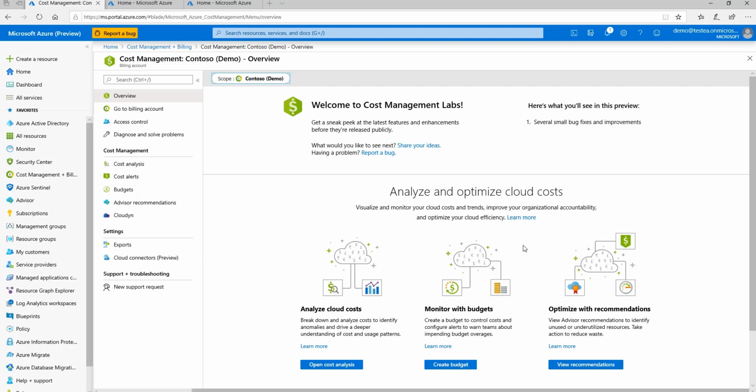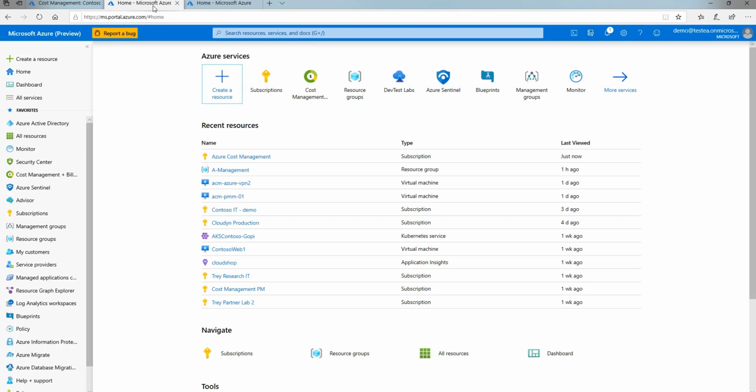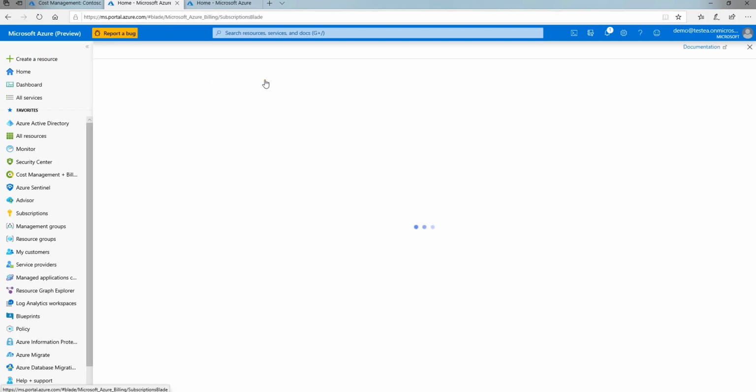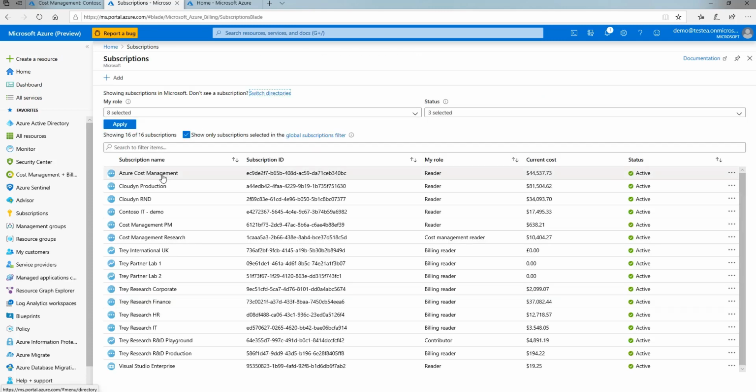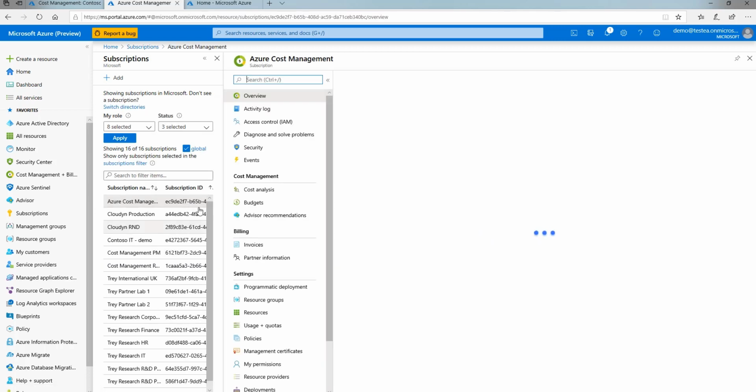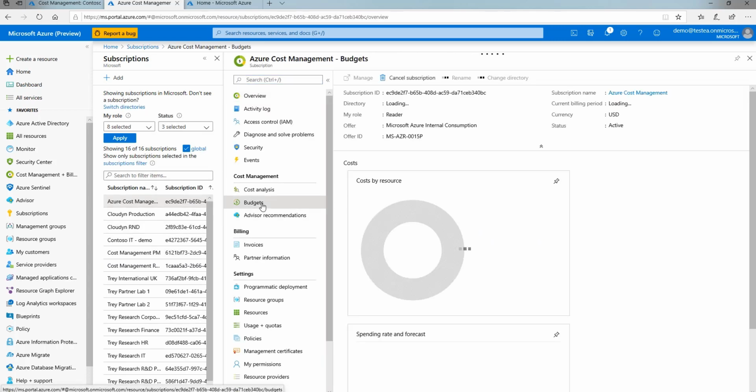You can access the Budgets blade in the Azure Portal in a number of ways. From the Cost Management Overview page, select Monitor with Budgets option, and it will take you directly to the Budgets page in ACM for that selected scope. You can also get to the Budgets blade by selecting the Subscriptions option in the main page, then selecting the subscription you want and choose Budgets to open the Budgets blade for that scope.